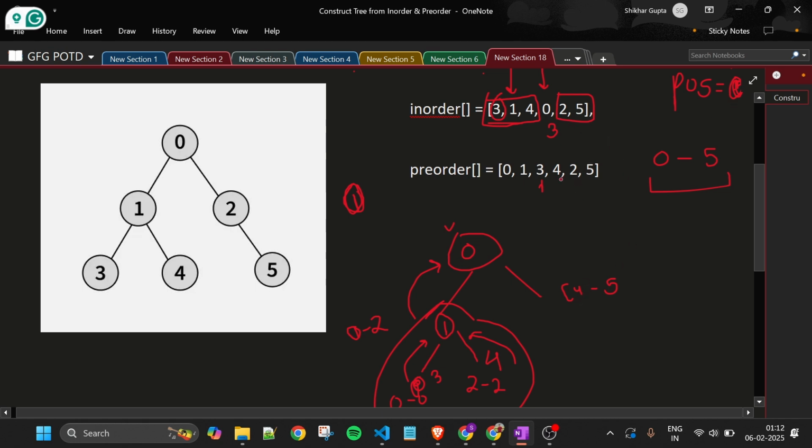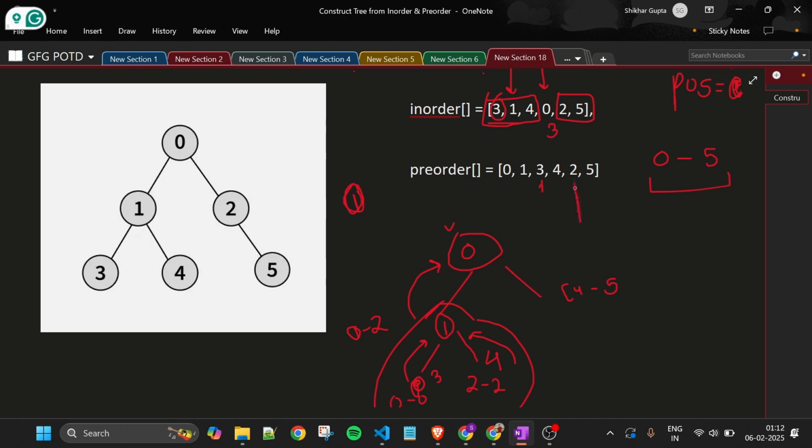Now the position will be something like this. Position will be this, which is currently 4. Okay, so now position is 4, so let's create a new node with value 2. Okay, the new node is created. This is not yet linked.